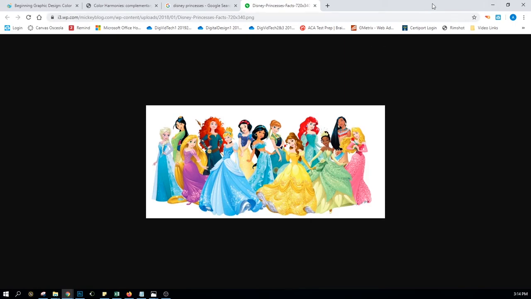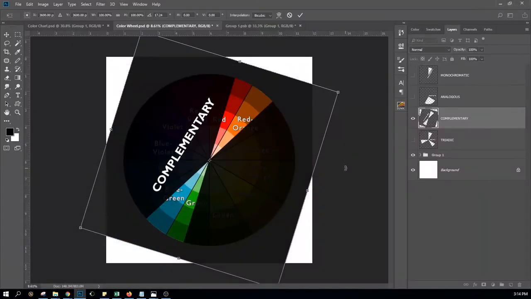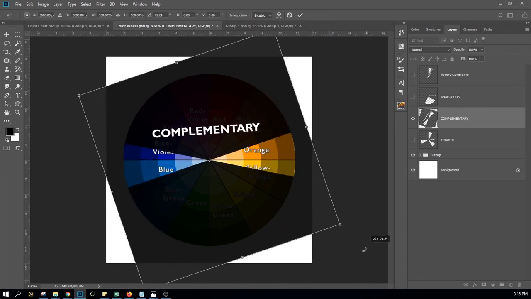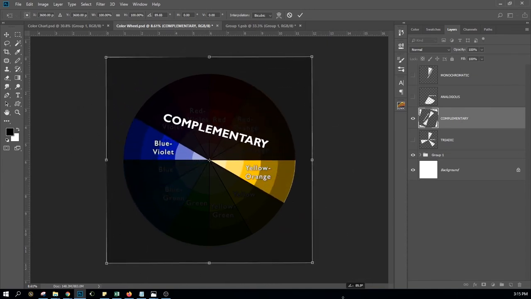Okay. So in your PowerPoint presentation, you're going to be looking for some characters that have complementary, analogous, monochromatic, and the third one we're going to talk about in just a minute. All right, but I want you to kind of see how this works. It is directly across from each other on the wheel.